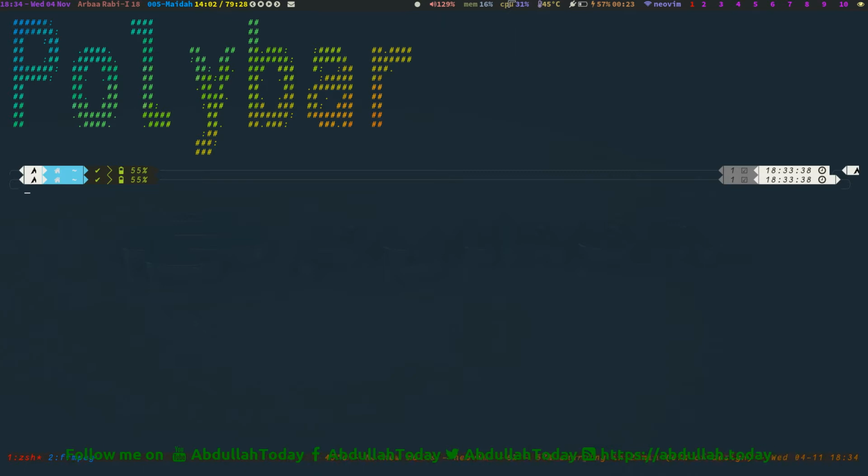Well, Polybar you can install using your package manager, if someone has compiled it and made it ready in your Linux distribution repository, then you can get it.